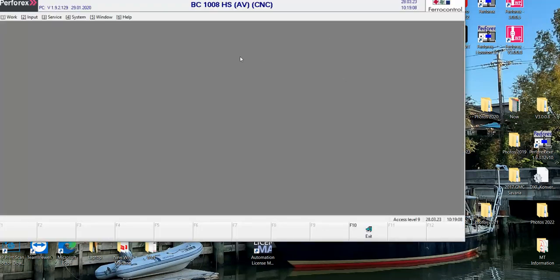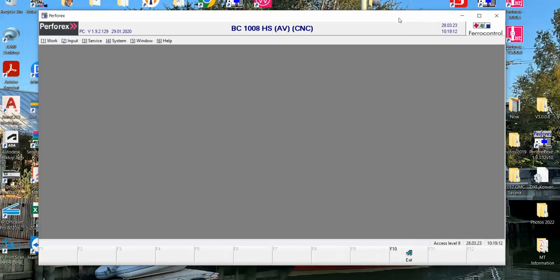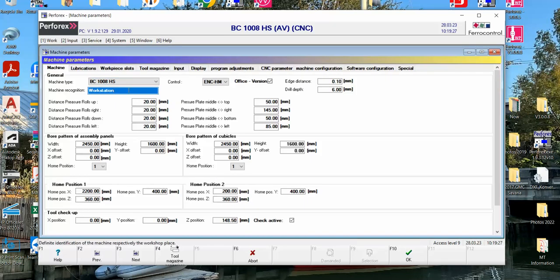Once the software is booted, if I copied the machine folder off of the machine, I would have to go into Service, Machine Parameters. I would need to change whatever the contents of the field machine recognition is. It'll probably be a serial number, or it could be machine 1. It depends on the age of the machine again. But I need to make sure that it says Workstation.